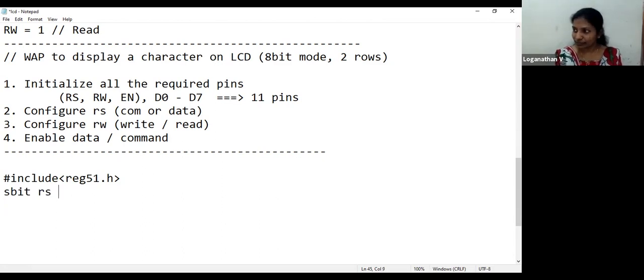Okay, so sbit RS, I have taken. Any name you can take. So I have just taken RS. You need to decide which pin: either you take port 0, port 1, port 2, anything. Anyhow, I'll take P1^0. That means the 0 bit. Then again sbit RW, first bit. Then sbit enable, second. Done. RS, RW, enable done.